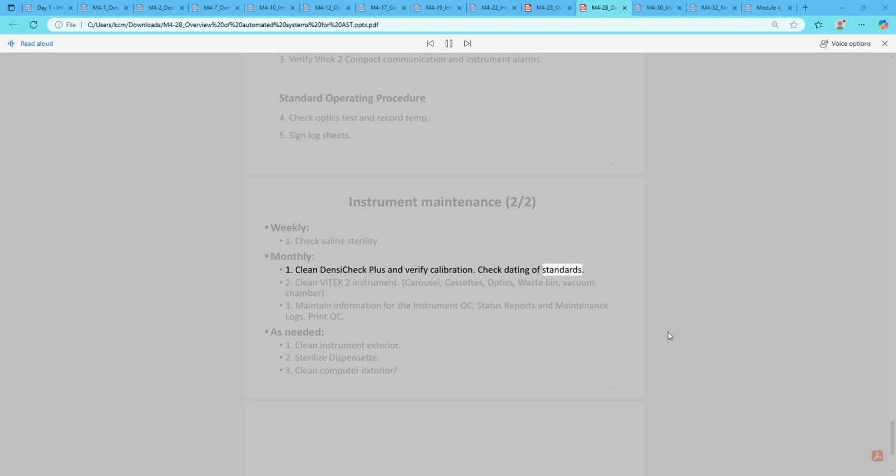Check dating of standards. 2. Clean Vitek 2 instrument: carousel, cassettes, optics, waste bin, vacuum chamber. 3. Maintain information for the instrument QC, status reports, and maintenance logs. Print QC. As needed: 1. Clean instrument exterior. 2. Sterilize dispenser. 3. Clean computer exterior. 21.